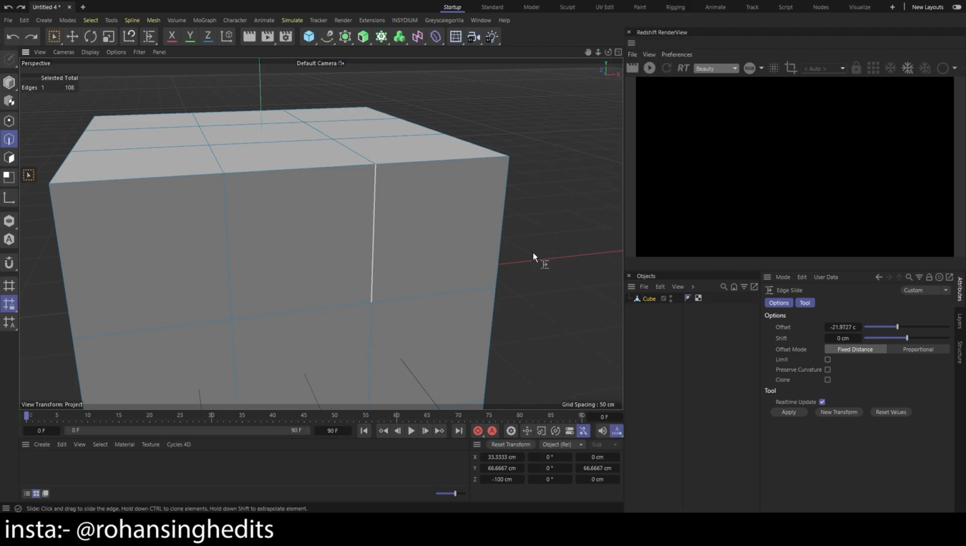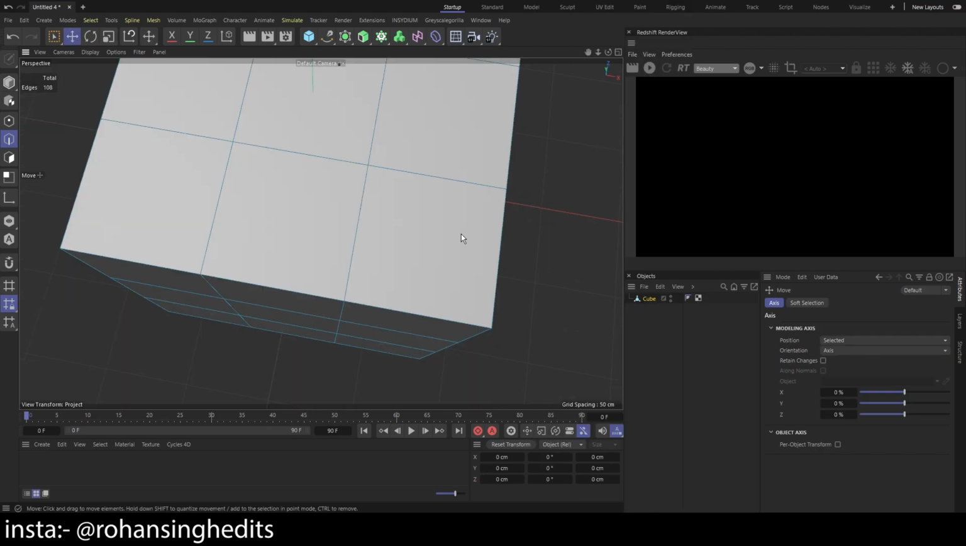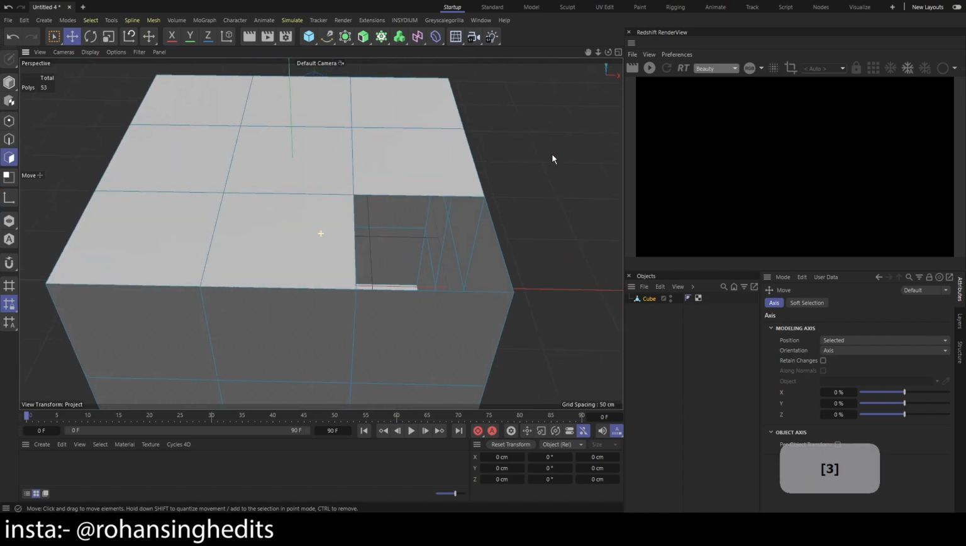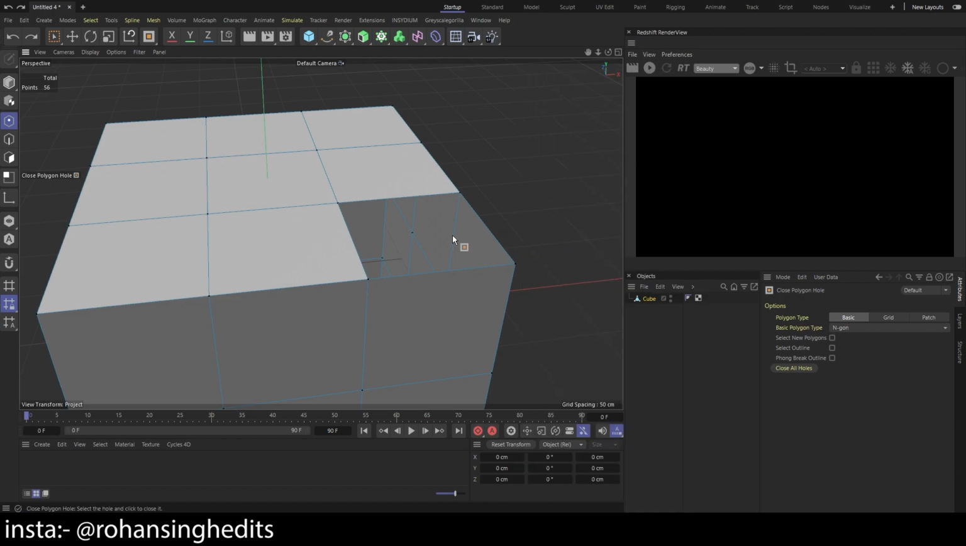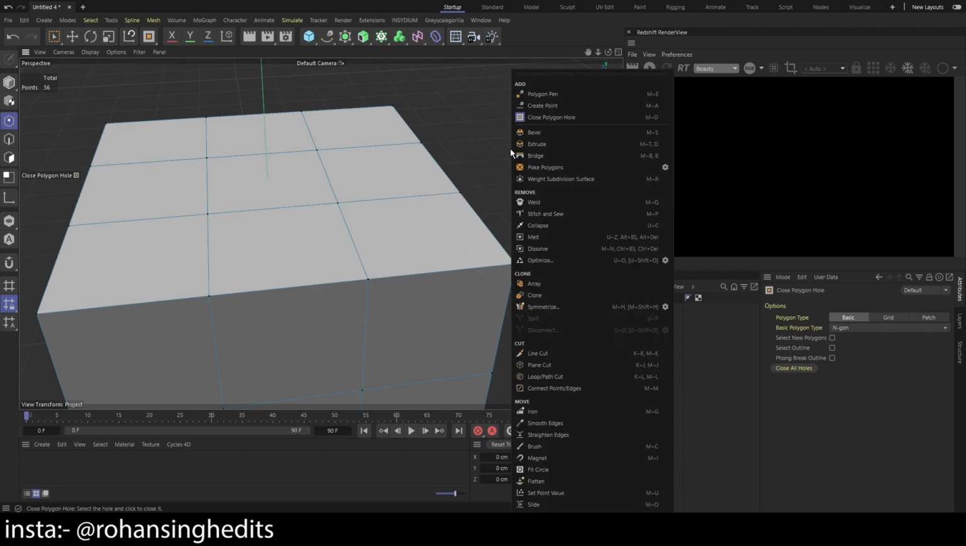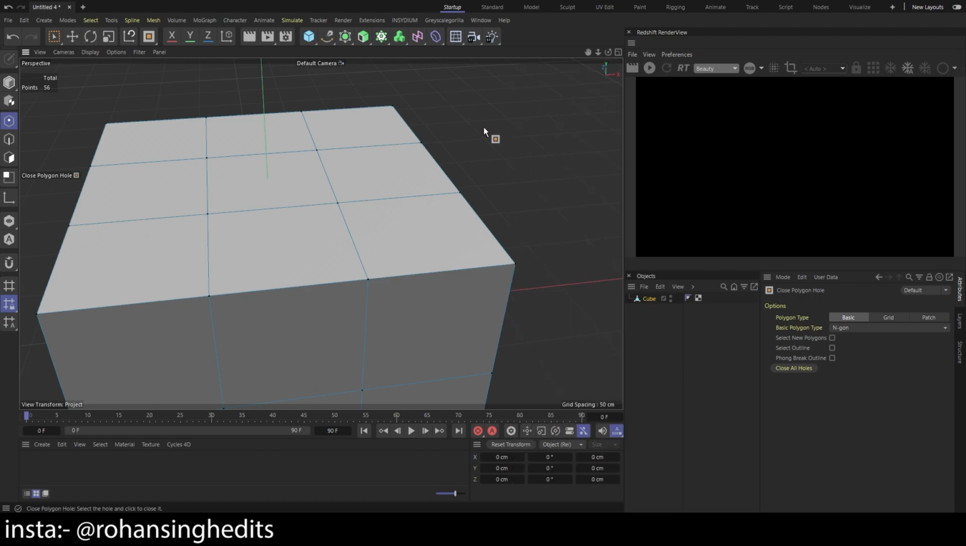Another thing I want to tell you: suppose you accidentally deleted a face, alright, what you can do is right click and select the close polygon hole tool, and when you go on the edges, you might have this option which highlights that area, and when you click on that, it closes the hole. So it's something you need to keep in mind as well. Other things I'll explain while we're modeling the bottle.